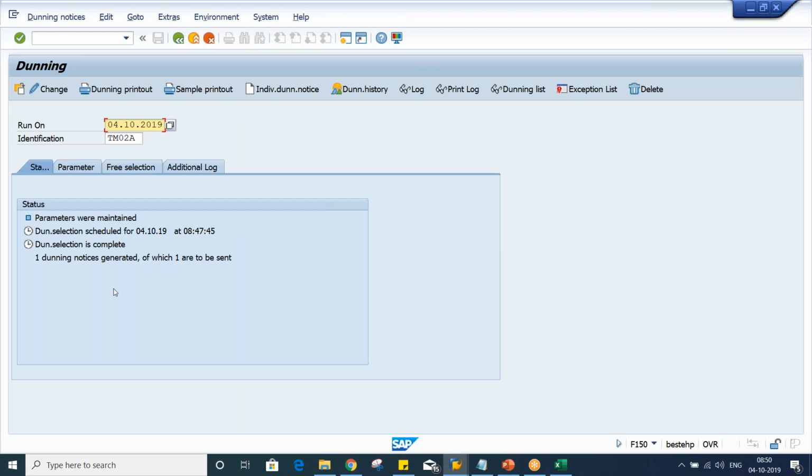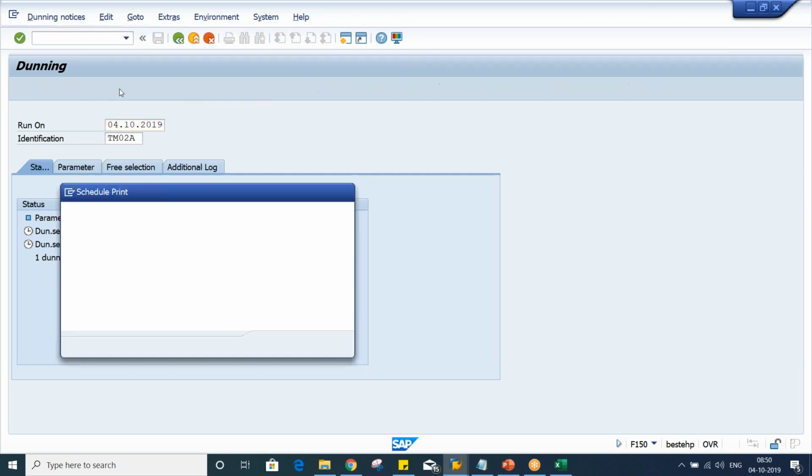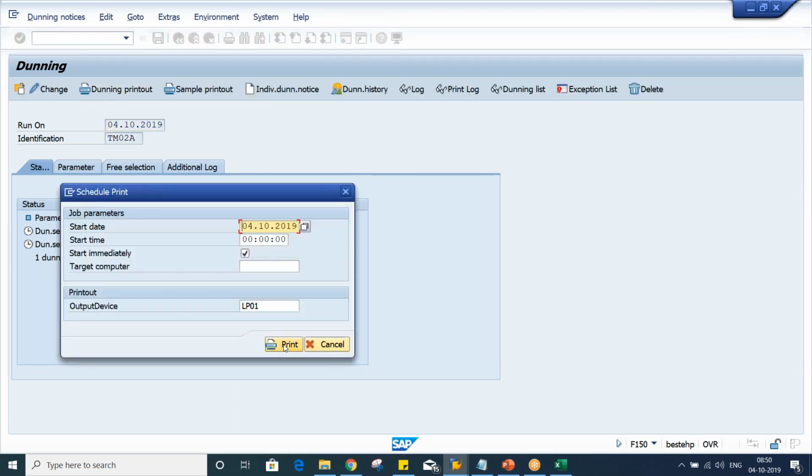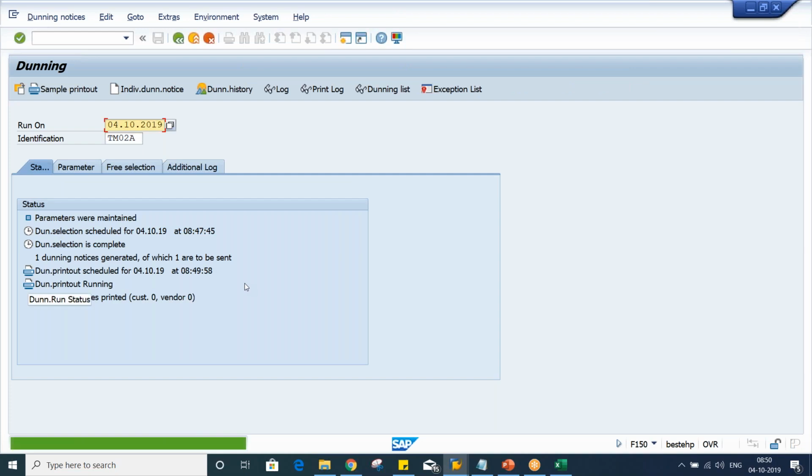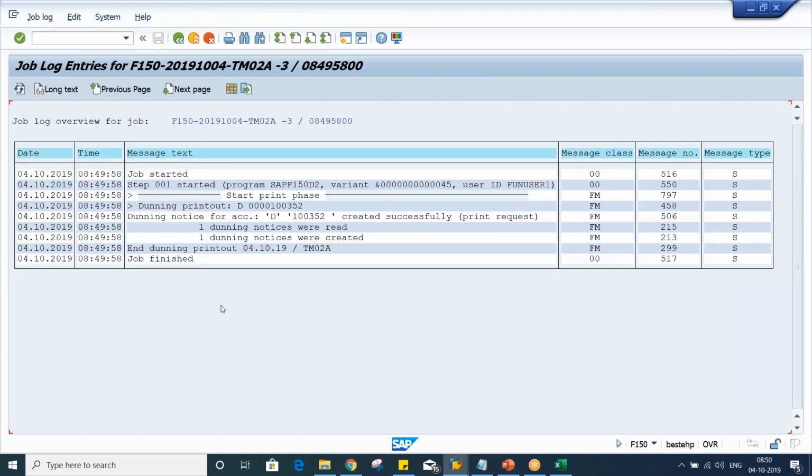Okay, so what we have to do now, we are going to run the printout. Click on print. Press enter. Now click on print log. Okay. So job finished.